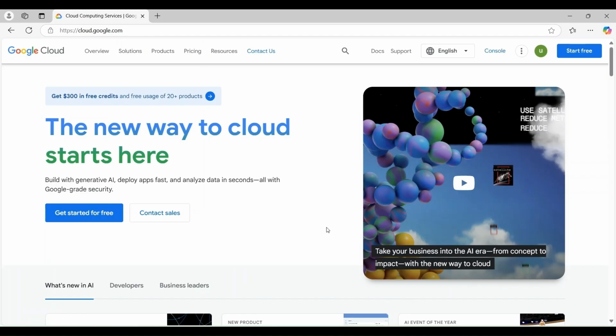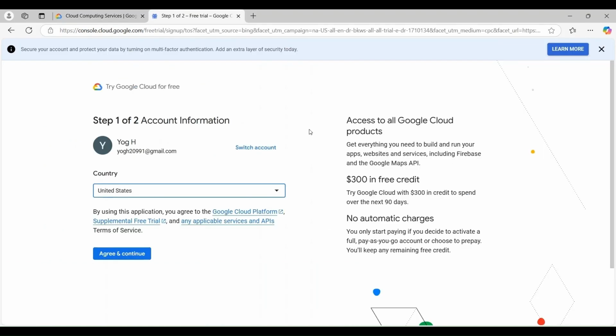First, let's go to the Google Cloud account and sign up. You can go to cloud.google.com and click on Get Started for free. As soon as you do this, it will ask you to verify some of your account information. Here you will also see the $300 in free credits that they will provide once we sign up for the Google account. We click on Agree and Continue.